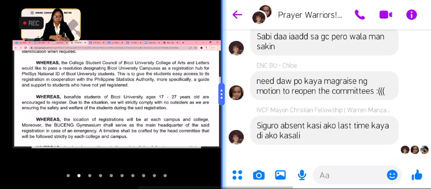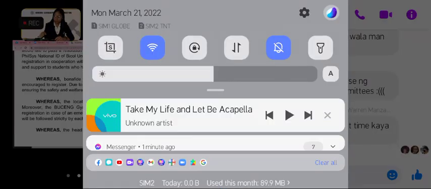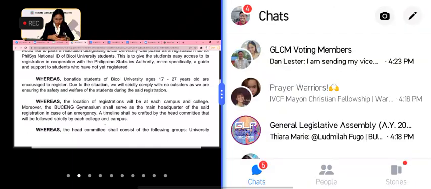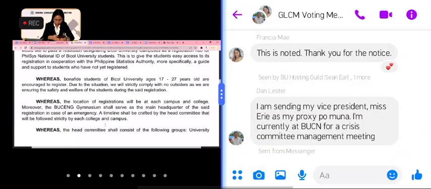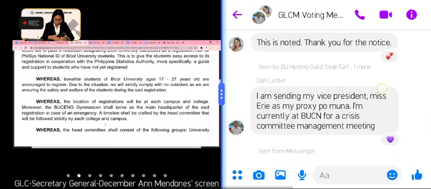Well, due to the situation, we will strictly comply with no outsiders as we are ensuring the safety and welfare of the students during the said registration. Whereas the location of registration will be at each campus and college. Moreover, the Bustang Gymnasium shall serve as the main headquarters of the said registration in case of an emergency. A timeline shall be crafted by the head committee that will be followed strictly by each college and campus.